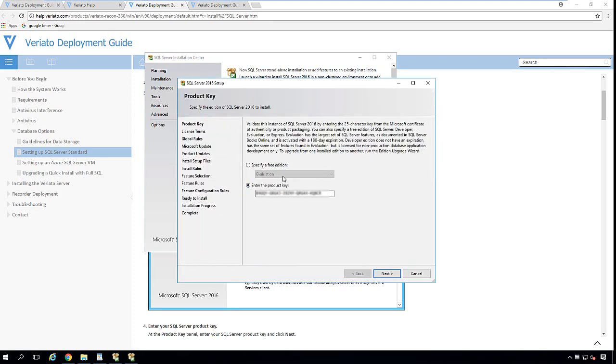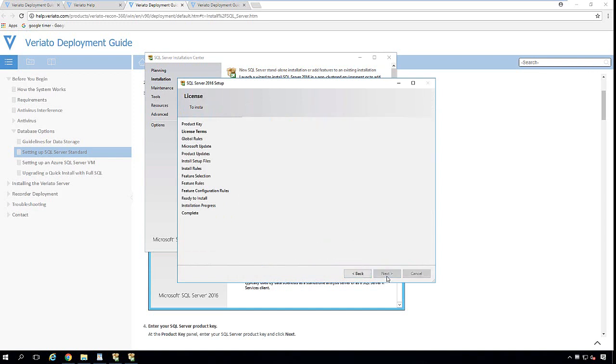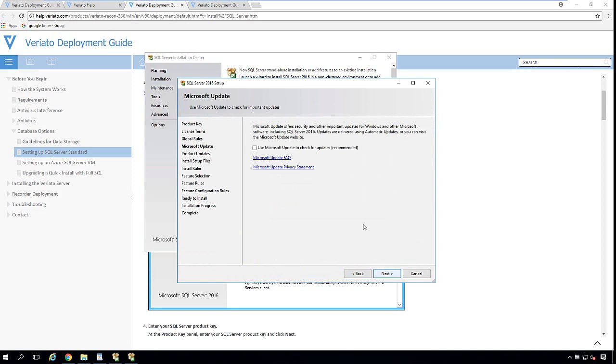Now here you can opt to use an evaluation or put in your own SQL key, which I've done, and then Next. Then you want to accept the EULA, and then Next. Now here is where it's going to give you options to install SQL Updates. I'm going to skip this due to the fact it could take some time. However, in a production environment, you want to make sure these are installed and fully patched.